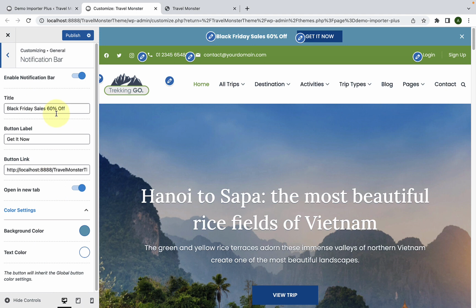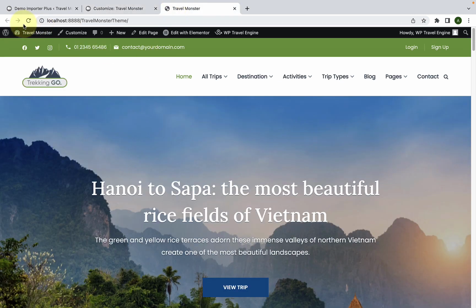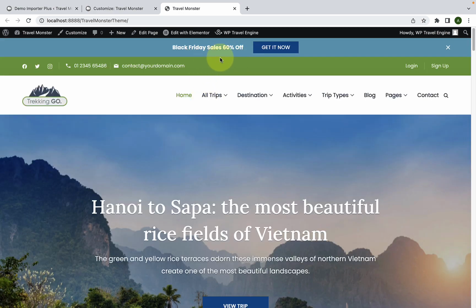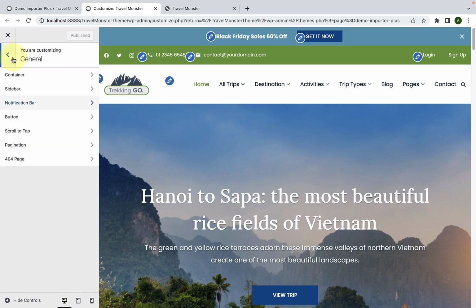For now, we are done with the notification bar settings, so let's click on Publish. Now, if we go to our site in the front end and give it a refresh, you will be able to see the changes. Let's go back and back. Now the rest of the settings have been explained in detail in Travel Monster free theme. Please go through the free theme video tutorial for these settings.